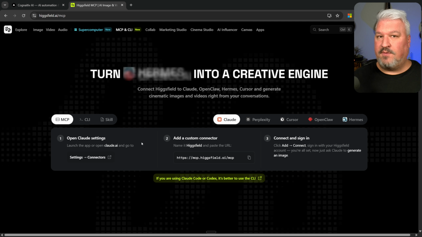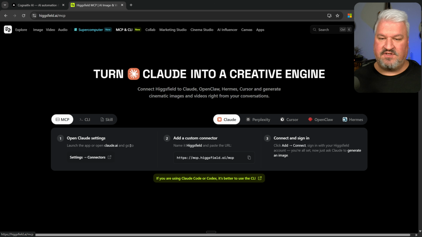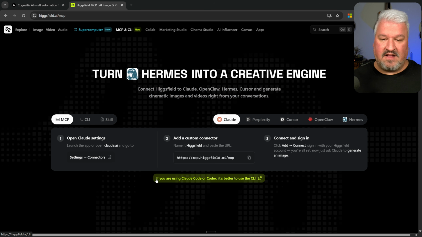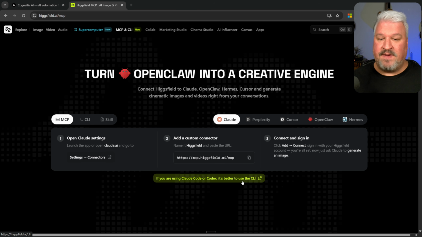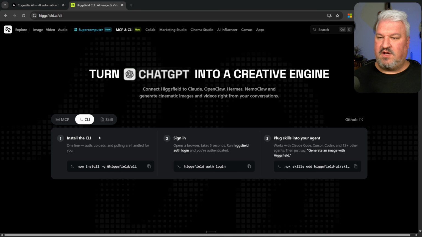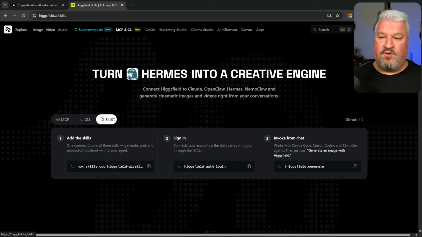Now, we do have a few options here. We've got the MCP server, the CLI tool, and the agent skill. But I do want to point out that Higgsfield themselves say, if you are using Claude Code or Codex, it's better to use a CLI. So with that said, we could install the CLI manually, but this is actually the way I would do it. We'll simply install this skill.